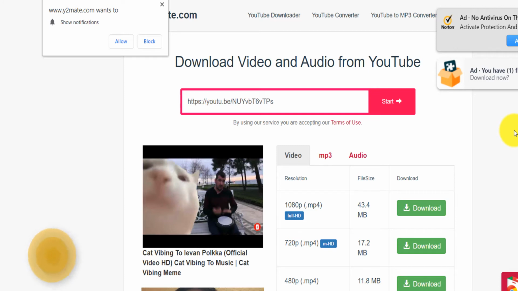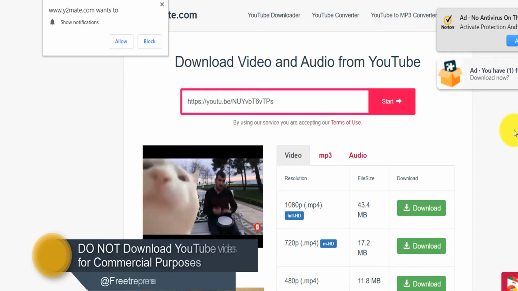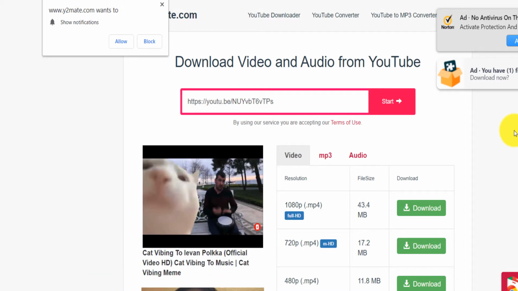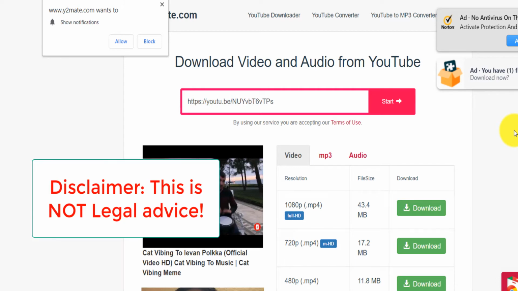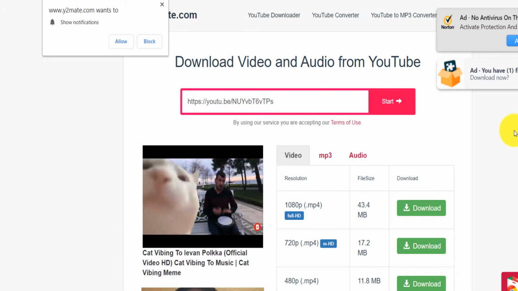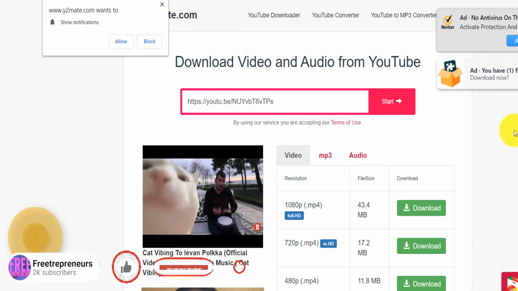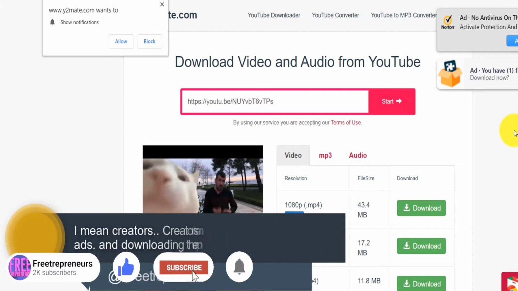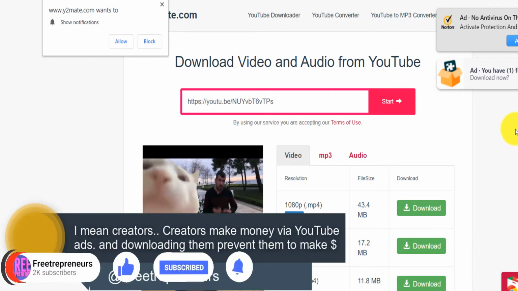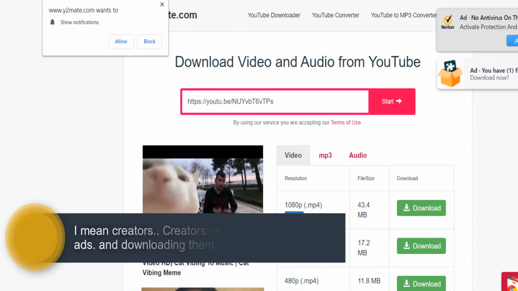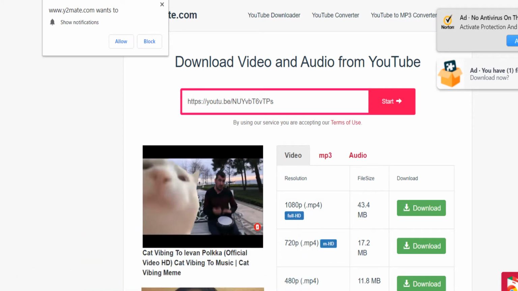I want to say, do not download YouTube videos for commercial use. If you want to download, for example, just for private use only on your computer where you want to watch offline, that is fine. I believe that is fine. This is not legal advice, okay? You might get in trouble, because actually watching videos online provides advertisers a means to make ends meet. So it's very important to support your creators by watching their videos rather than downloading them.